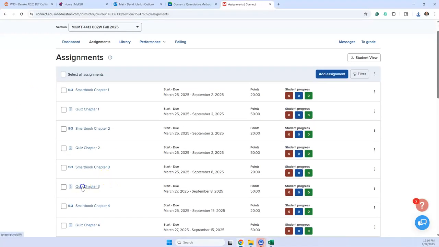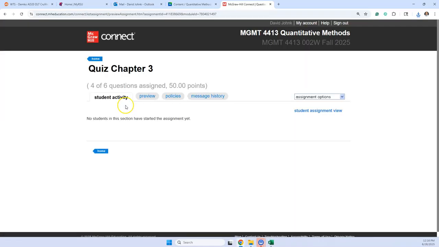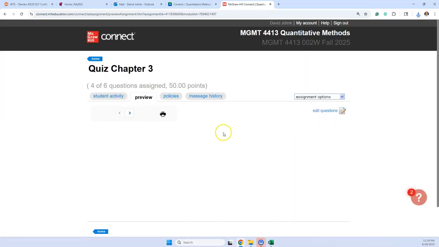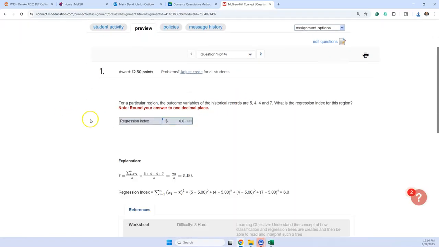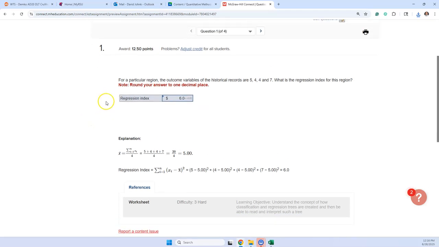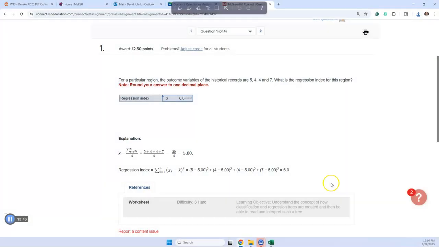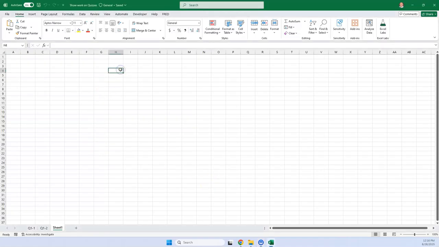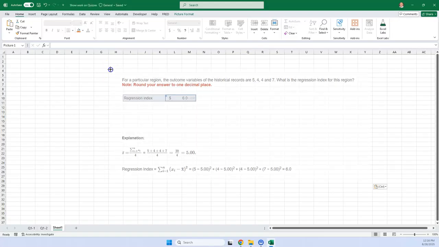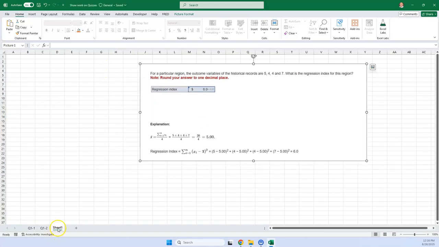And let's do quiz 3. I'm going to go preview. And so it says here, let's just copy this in. So I'm going to go Windows Shift S, and I'm going to go back to Excel. Paste this in. So now this one we'll label Q3-1.